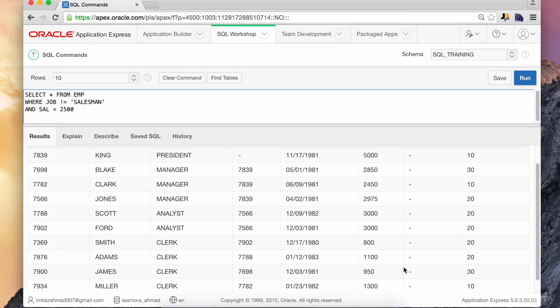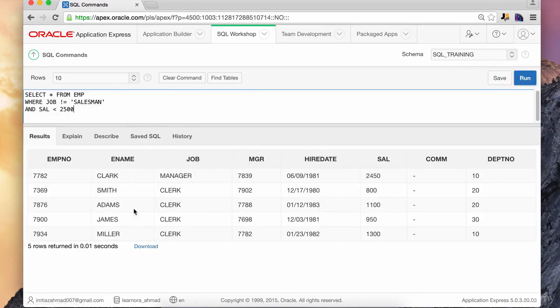So look at the data and think about what records are going to be returned. I'm about to run this query. So let's hit the run button and notice that we get these 5 or so records. For all of these records, none of them are salesmen, and their salary is less than 2,500.